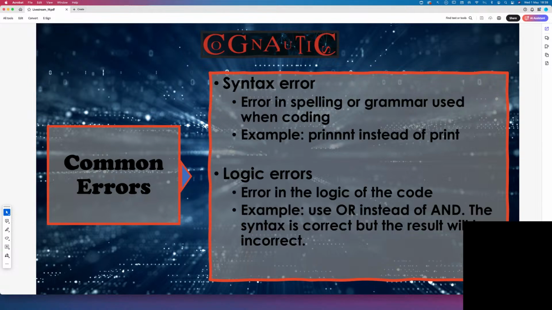Good. Common errors. They will give you an algorithm, usually quite a simple one, and they'll put 2 or 3 mistakes in it, okay? And you've got to find the mistakes, number one, and you've got to say whether the mistakes are syntax errors or whether they're logic errors. Now, syntax errors are quite easy to spot because syntax errors really are spelling mistakes in the code.